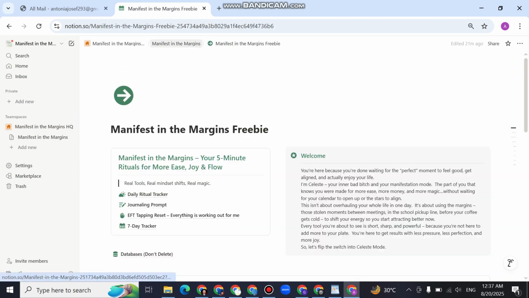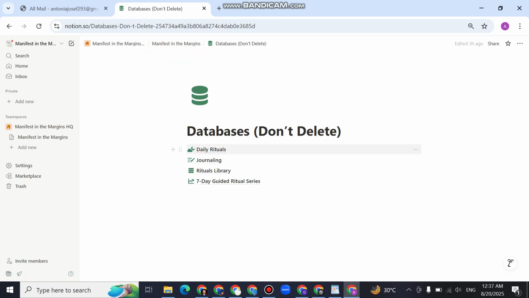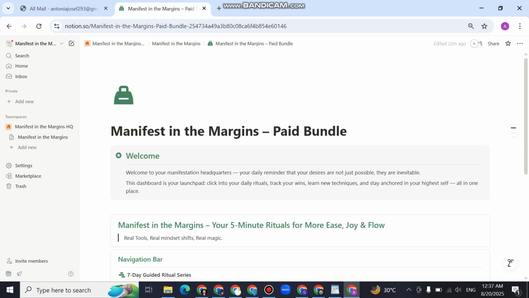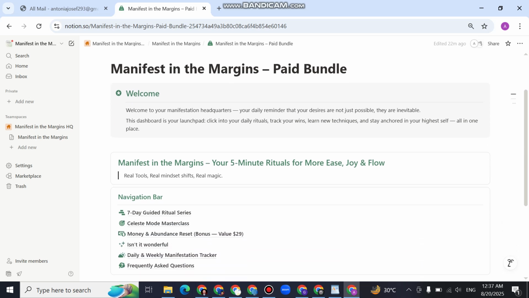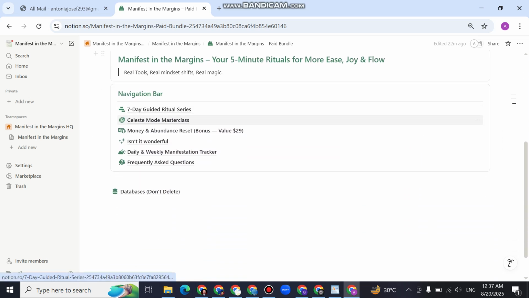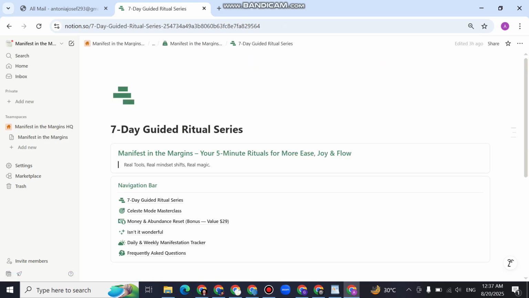So these are the pages, and here is the database of this dashboard, like daily routine, general, library, and 7 days guideline. So let's discuss the second, Paid Manifest dashboard. In this dashboard, first there is the welcome message, then the navigation bar, and these are the pages, like 7 days guideline. Let's discuss the first one.